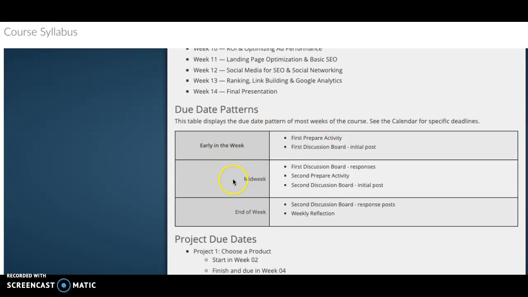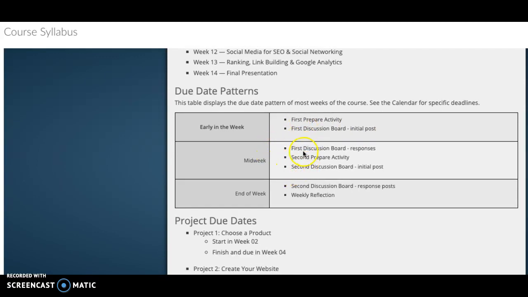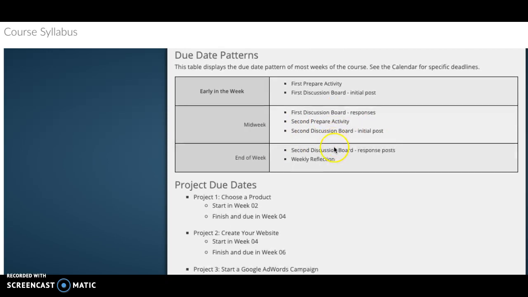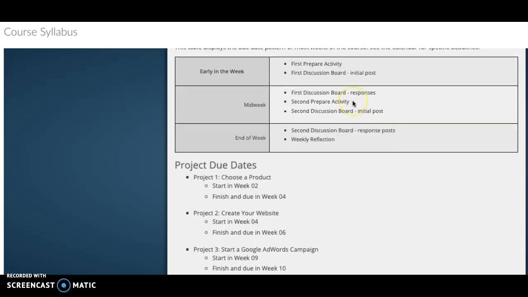Due date patterns, you'll fall into this pattern as we get started. Not really in week 1, but starting in week 2. You'll have a prepare activity, which is just your first assignment, your first discussion board initial post. Midweek, you need to finish up 2 other posts for that discussion board, a second assignment, start a second discussion board. End of the week, you'll wrap up that discussion board and do a weekly reflection. That's what happens just about every week in the course, and so you'll fall into that rhythm fairly quickly.